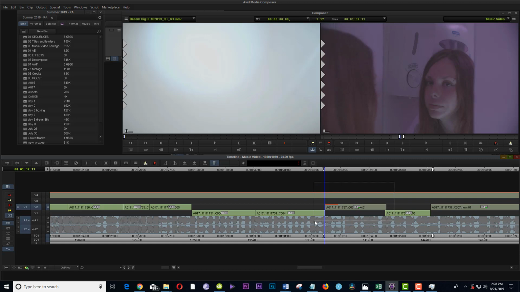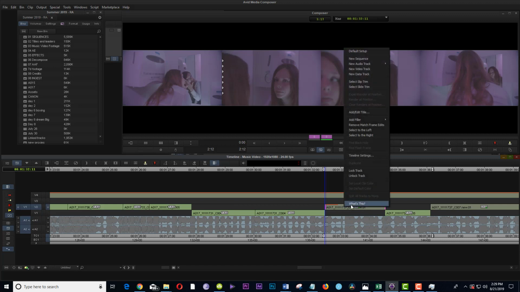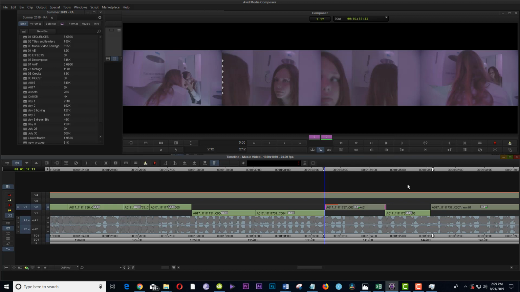So I lasso from right to left. I'll deselect V1, make sure I'm only affecting the clip that I want to. Right click and choose select slide trim. And now the rollers have been highlighted on the outside of the clip. Now this allows us to move this clip somewhere else on the timeline. So I can take this, click, drag, and now I can move the clip.